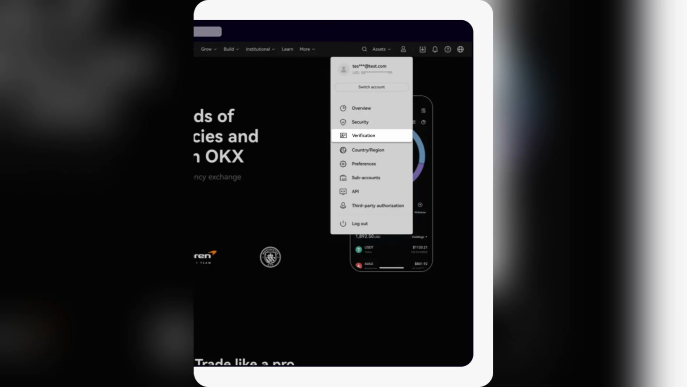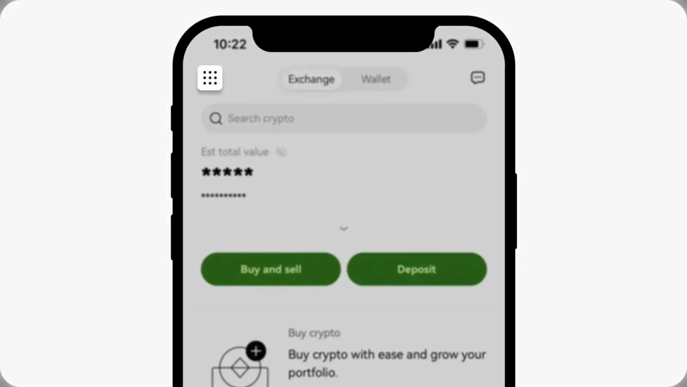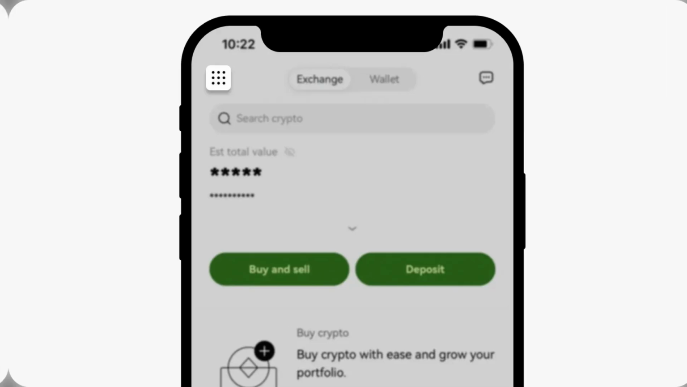If you're on the web, log into your account at OKX.com, click the profile icon, go to Verification, then select Individual Account and click Continue. If you're using the app, open the OKX app, go to Menu, then Profile and Settings, and select Identity Verification under your profile.